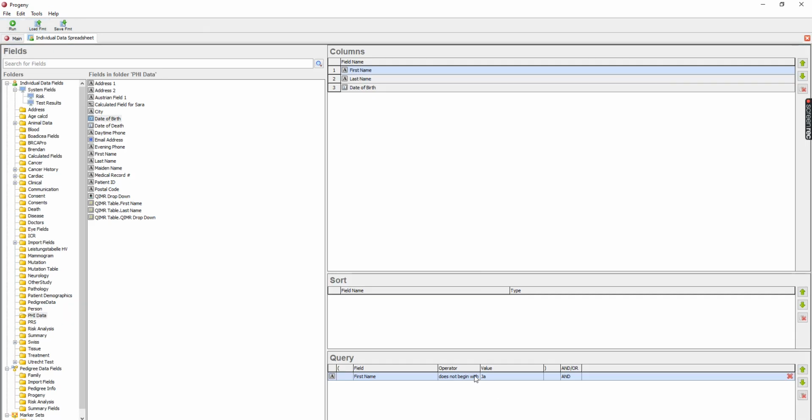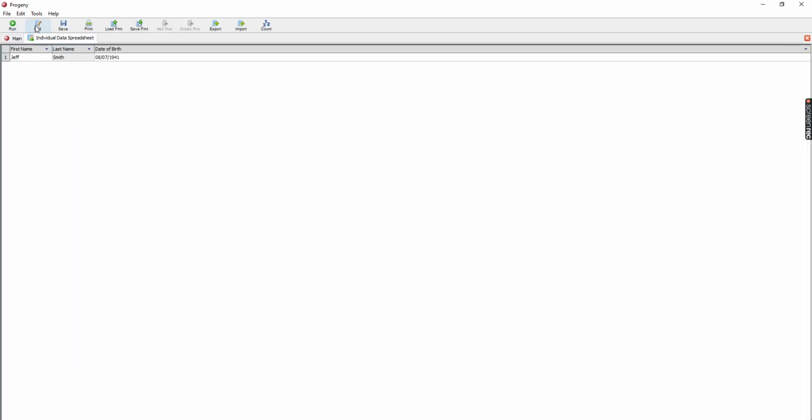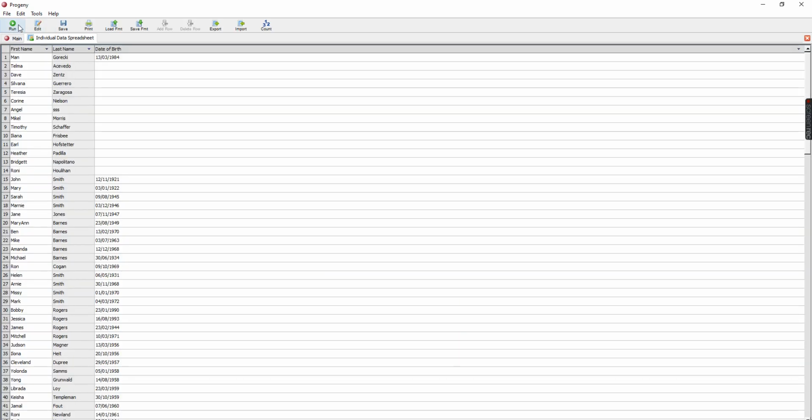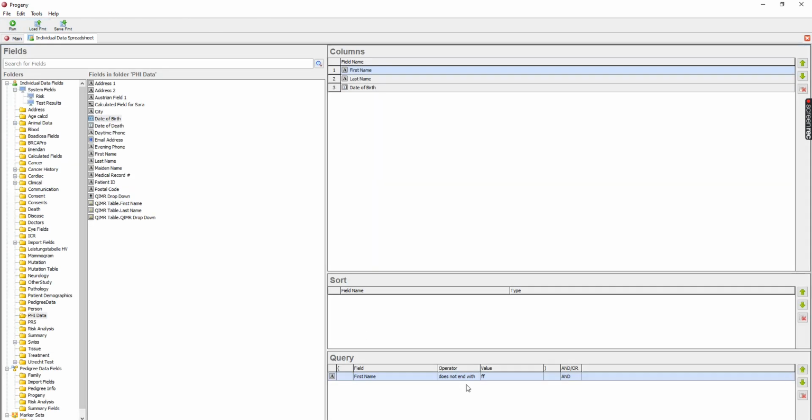So again, pretty obvious. Ends with, similarly. So for example, two F's at the end should pull up Jeff. Yep, it does. Doesn't end with FF will bring me up everyone apart from Jeff, basically, in this case. Okay, great. So that's working really well.